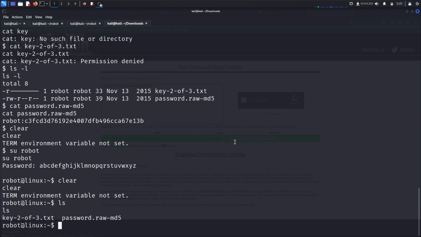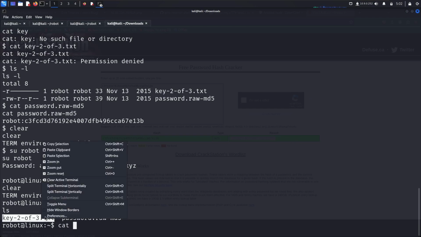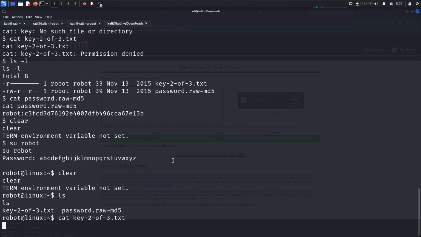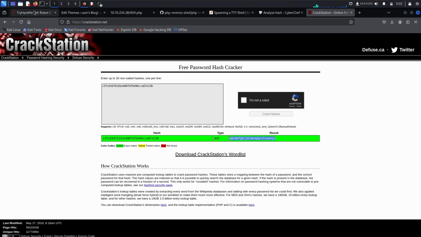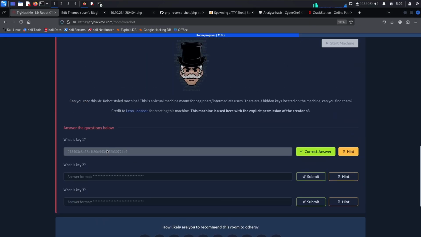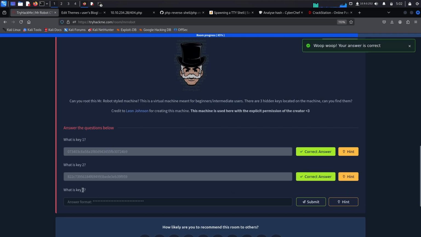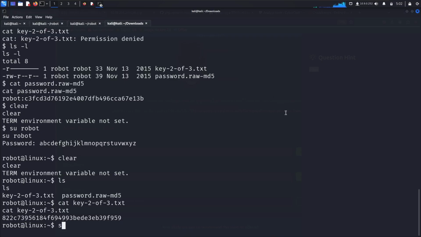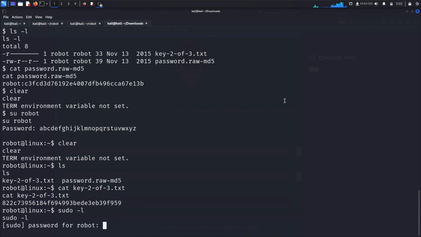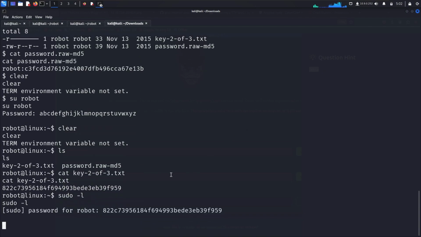So anyways, in the ls, I was able to see key-2-of-3.txt. So I'm just entering cat, and this content, paste it here, and this is the key-2-of-3.txt. I'm just copying it and moving to the TryHackMe, and this is the key 2, and it's done. And the key 3, so in the hint I can see it's about nmap, so it may be any kind of nmap. So we have a command like sudo -l to list the privileges, so we can just enter the password.